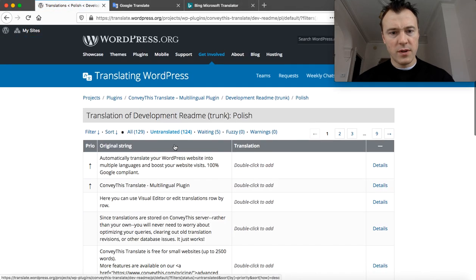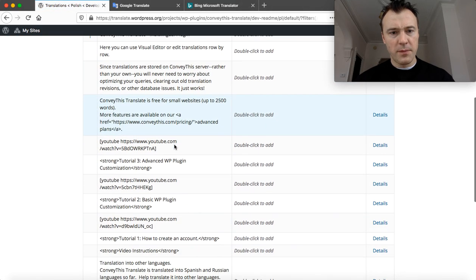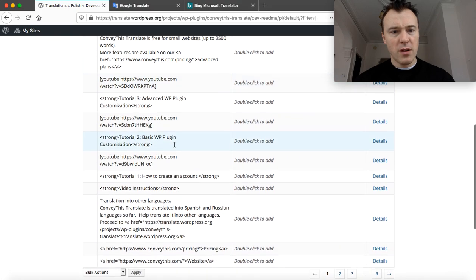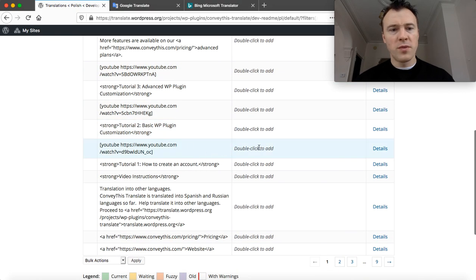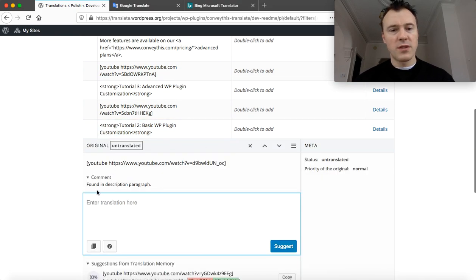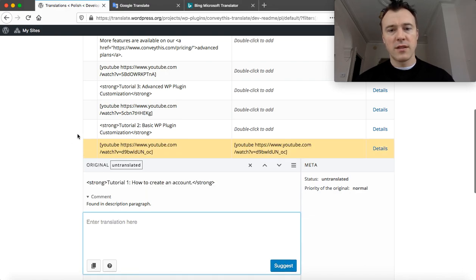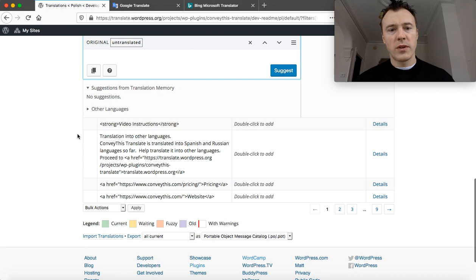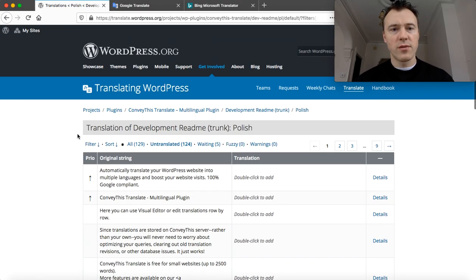So this is the bulk of it. But I really want to show you some errors. This, for example, is a YouTube video, and it is not translated either. So when you see the link to a YouTube video with special characters, just leave it like this and click on suggest. This way you can go easily through all the segments and translate them.